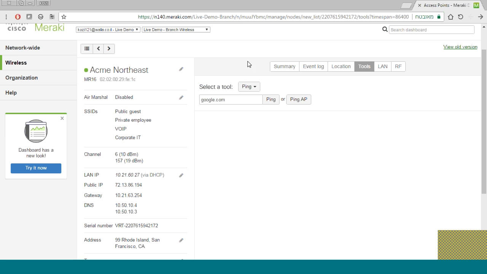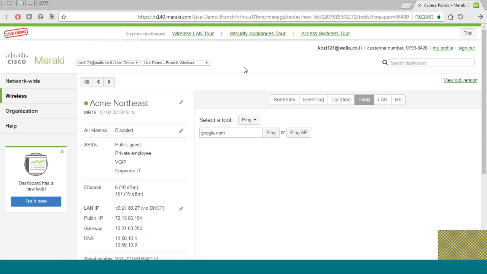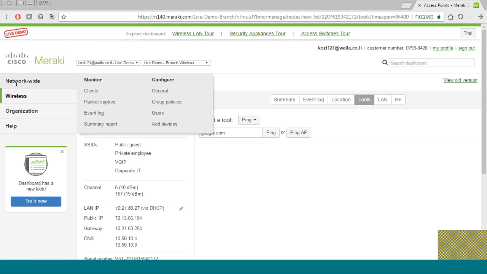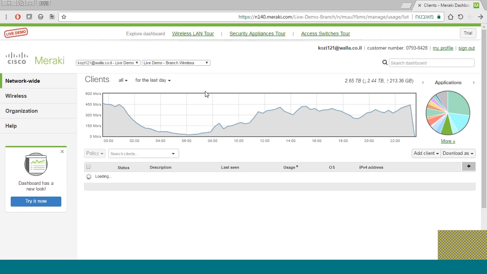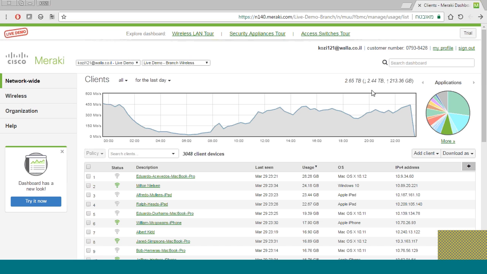Some clients, when they troubleshoot the network, like to do that from the client's perspective. Okay, so I'll go to network wide and then clients. What we see here is a bundle of information about our network. You can see again the flow of data, how much bandwidth, the usage of data in our network.